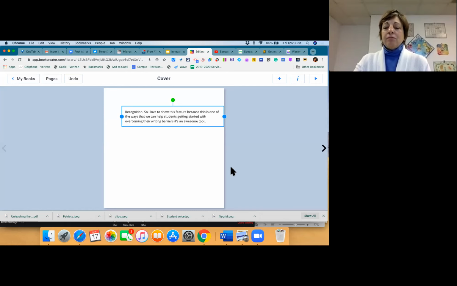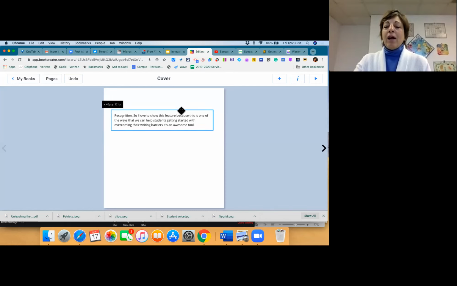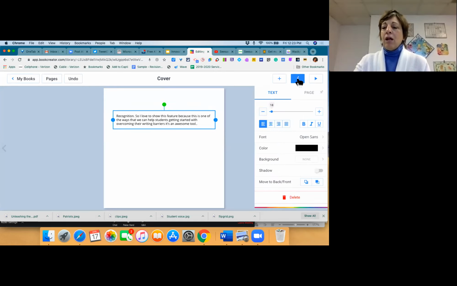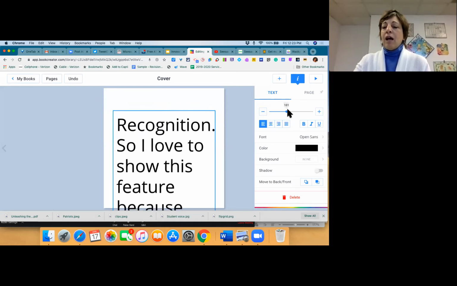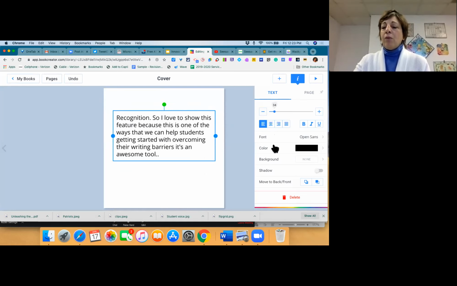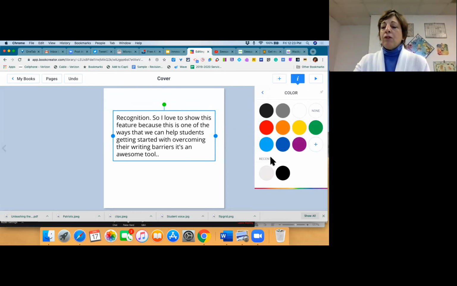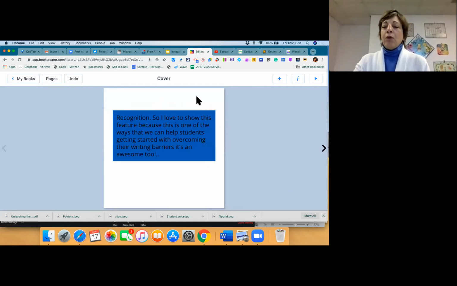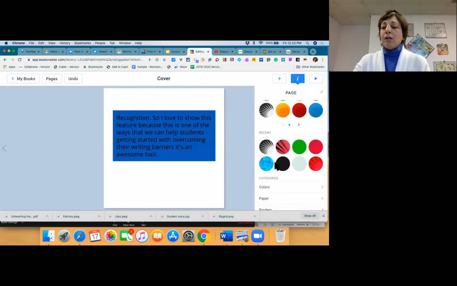So now it's added in, but we aren't limited to just this text. If we go to the informational icon, they call it the inspector. Now we can adjust the font size, the font, and the color. We can also change the background within the text box itself. Let me show you: if I'm on the page and I hit the inspector, look at all my options.